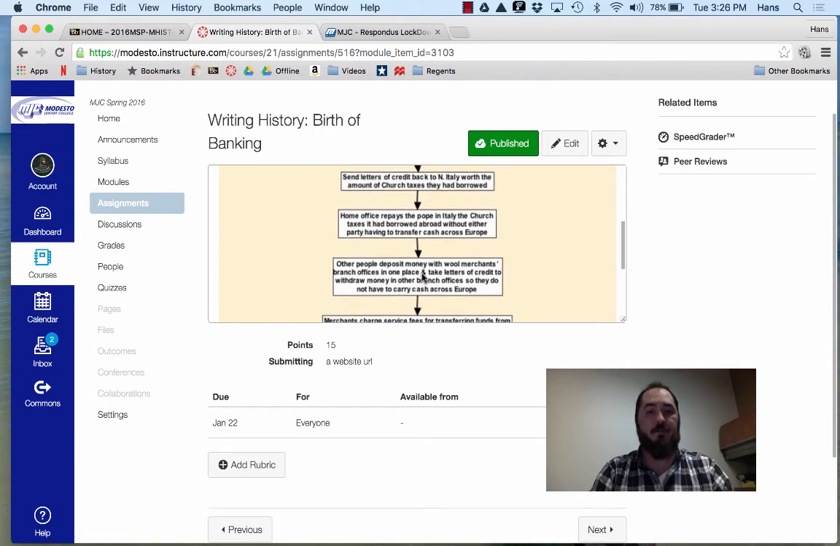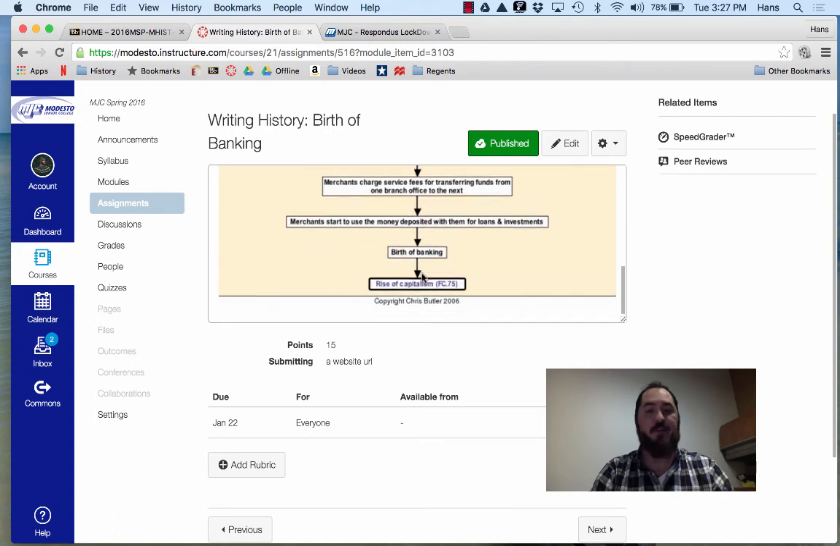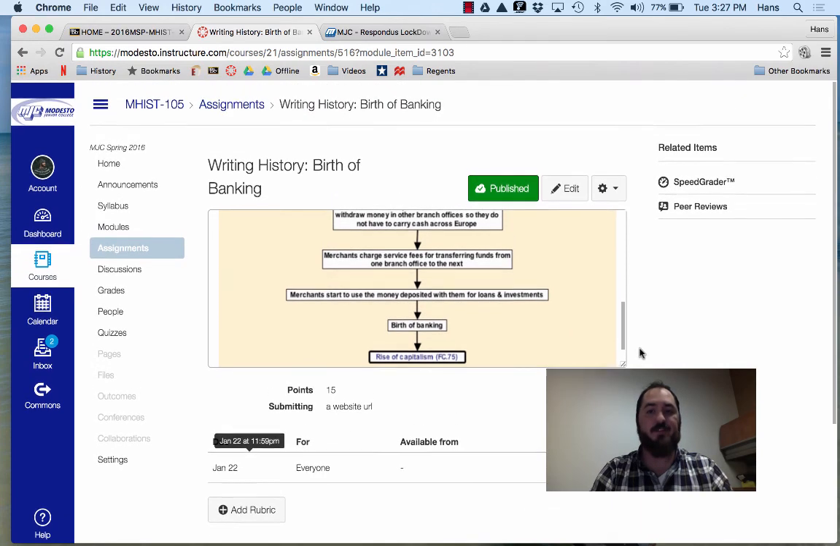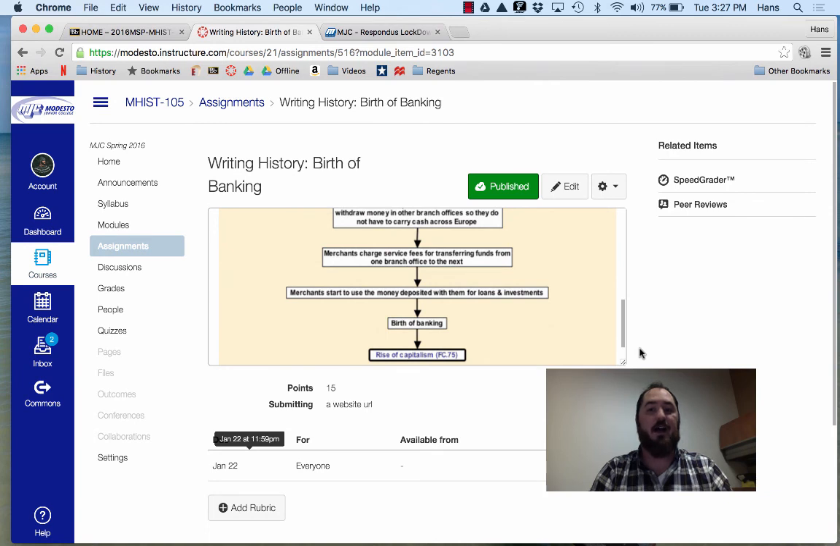So when you're all finished summarizing what's happening, go over to a Google Doc, type up your paragraph, and the word count requirements are in the syllabus, so you can take a look at that, and then upload your URL, which will allow me to view your documents. So this is worth 15 points, due on January the 22nd, that's Friday. And so make sure you take care of that before the end of the week.